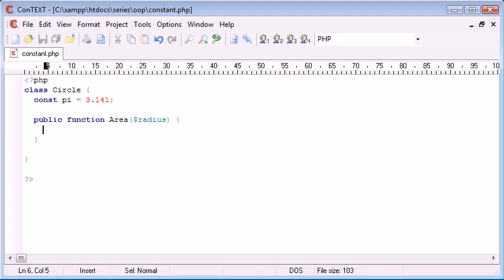So the formula for the area of a circle is pi r squared. So what we're going to do is we're simply going to return pi times radius times radius. So what we're doing here is we're multiplying radius by itself, so we're squaring radius, and then we're multiplying it by pi.